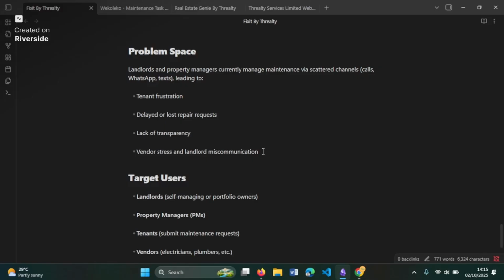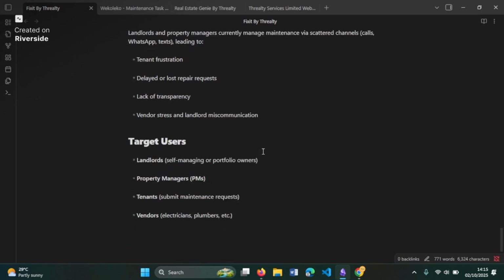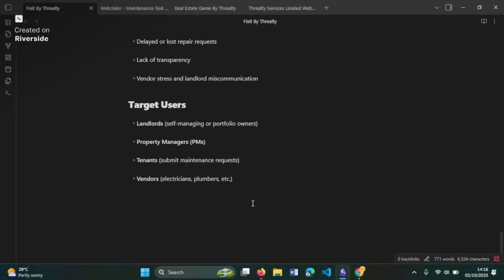So the vendors are also actually incorporated into the system, and we have figured out a smart way for them to be part of the system, but not in the system, so that you only bring them on when you want them, and then when you don't need them, you can literally just drop them off. And then obviously the target users that we focused on were landlords that are self-managing or portfolio owners, property managers that are managing for their landlords, and then tenants to submit requests, view their documents, and then vendors like electricians and plumbers who obviously support the entire PM role.